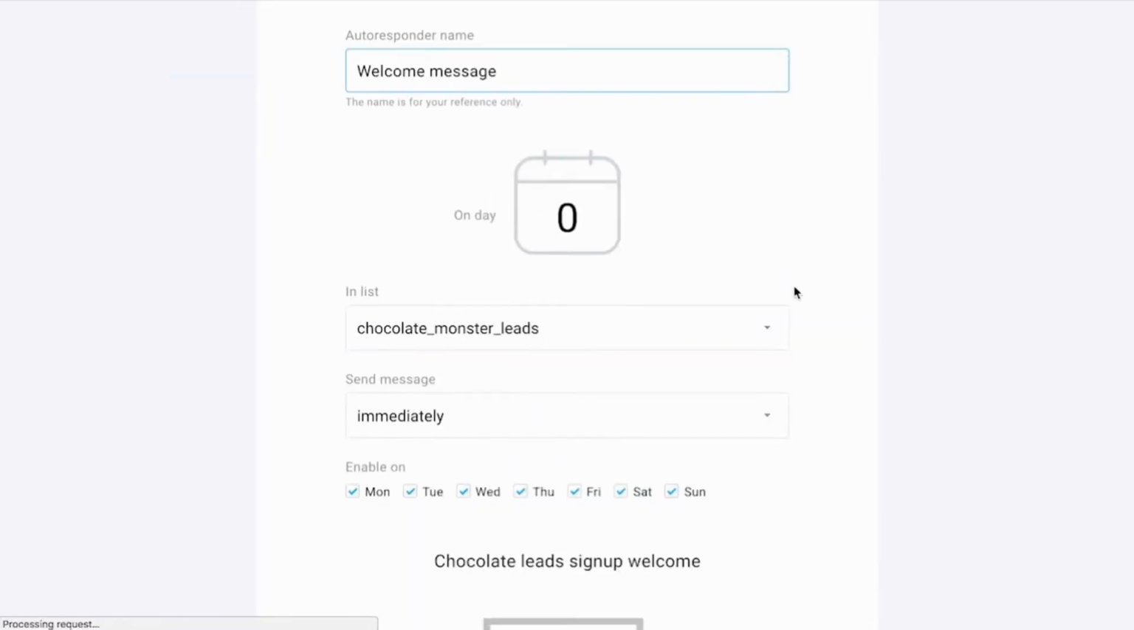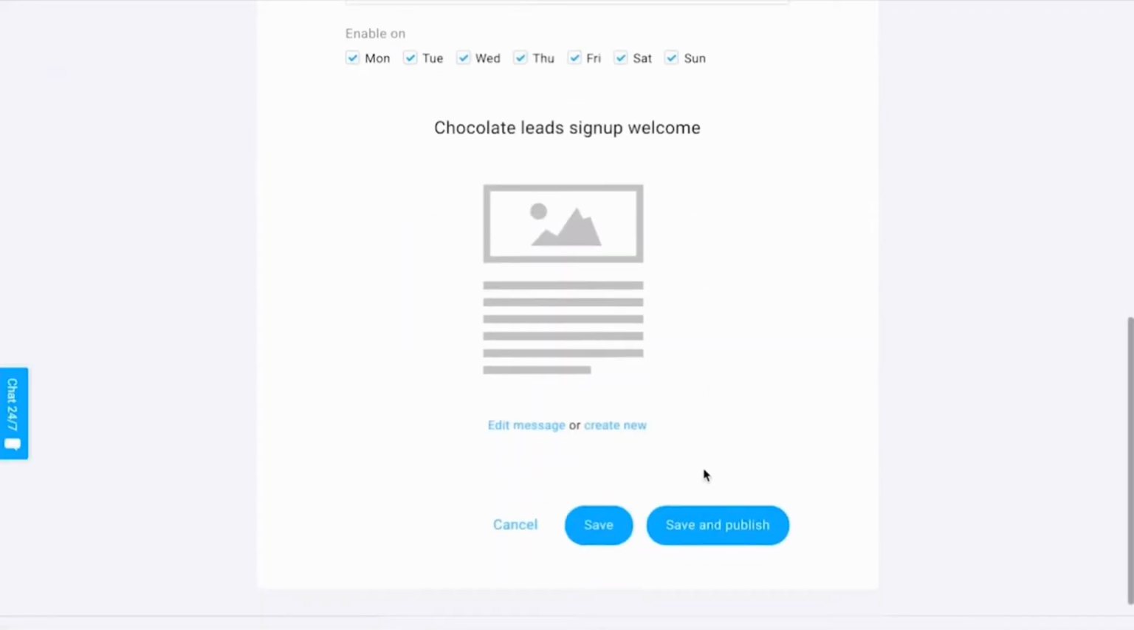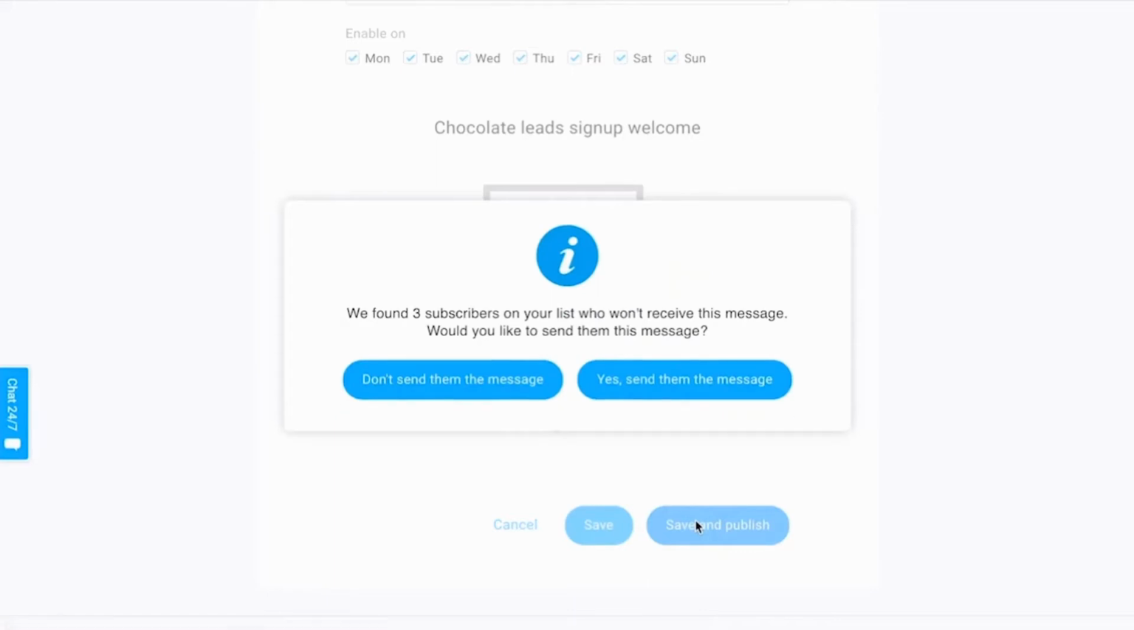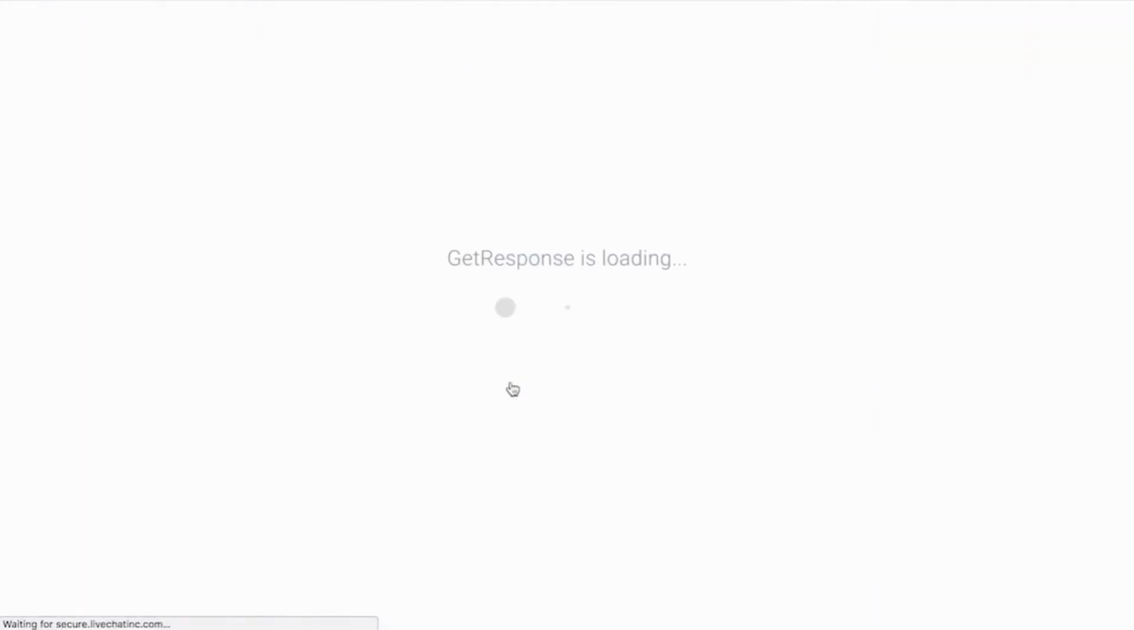It brings you back to those settings we were at previously, and we can choose Save and Publish. And this is just some message because I already have some people on this sample list who are past this day in the cycle, but I don't need them to get that message. You probably won't see that, so don't worry about it.